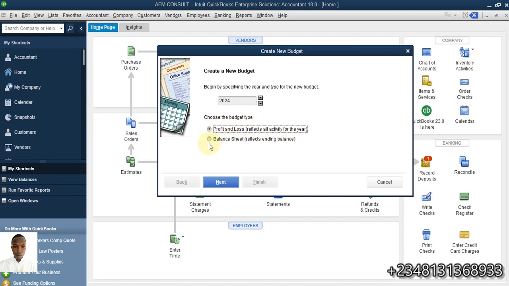So definitely we want to go with profit and loss. It depends on your demand at the moment. Then, now this is 2023. It's possible you want to do your budget monthly. You want to have them monthly. Like this, we're in April now. I want to budget for May. You understand? I want to budget for May.